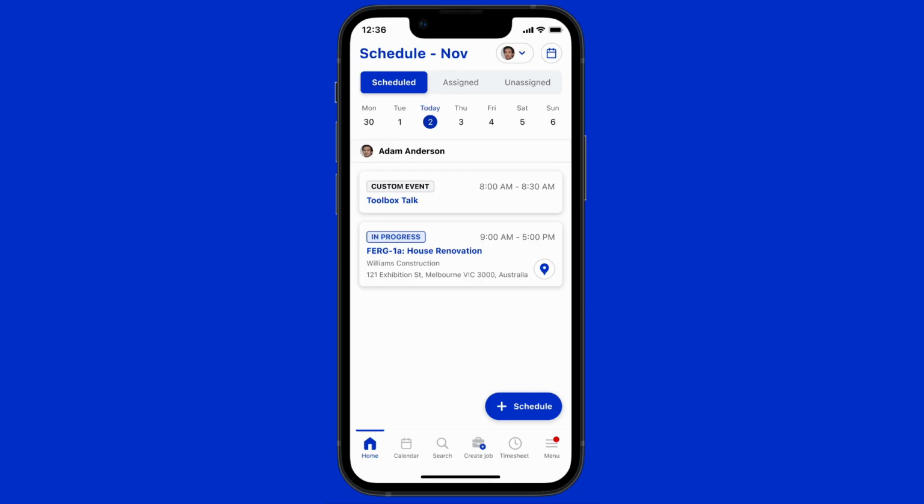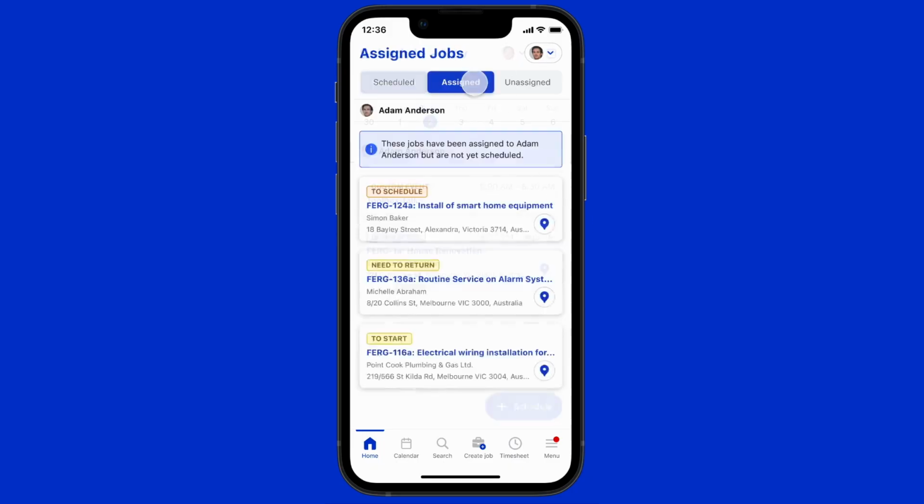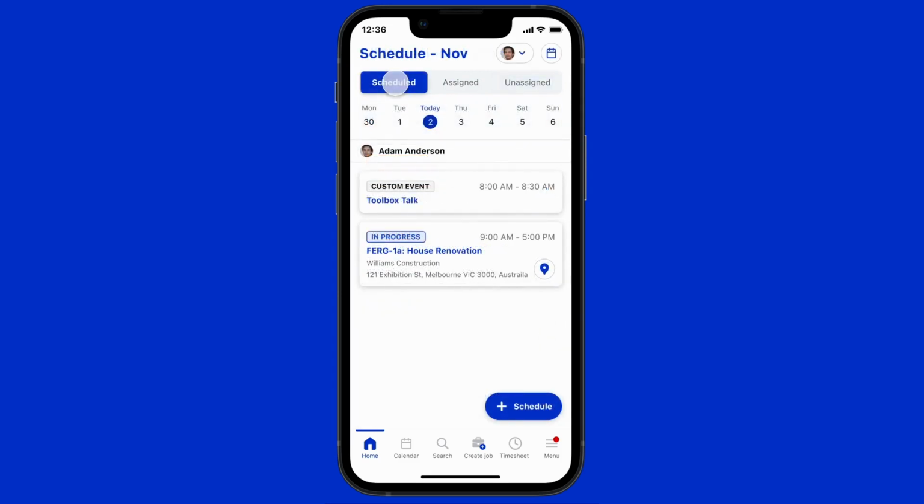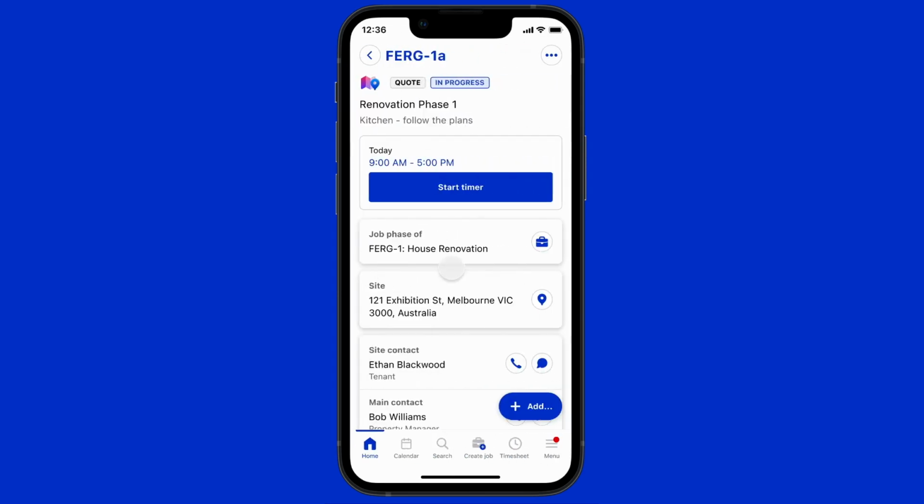When a job is scheduled onto the calendar for you to attend, it will display on the home screen of the app and in the calendar view. You can still select a job that wasn't in the schedule from the assigned job list, unassigned job list, or search for the job. From here, you can start the timer or manually add your time entries.